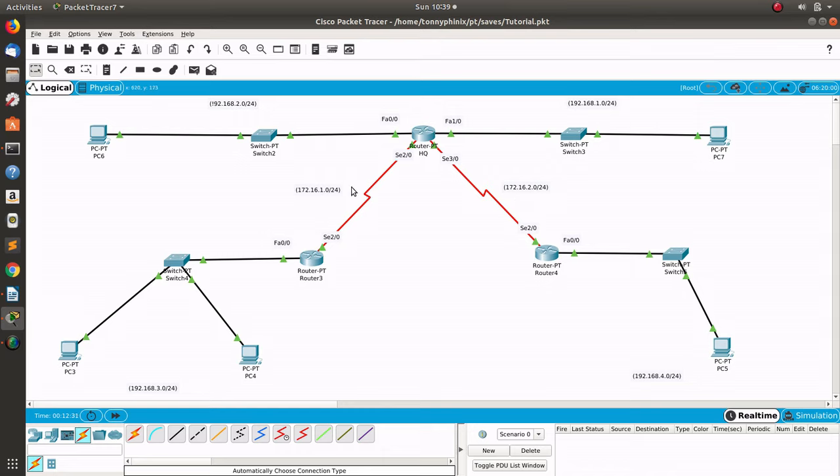Now guys, we have already configured this network here. As you can see, all the cables are green. But now let's just try again, sending a PDU from this computer to this computer. It's failed. What is the reason? It's because this router here doesn't understand this network, and this router here doesn't understand this network. So we need to make these routers know the networks they are connected to.